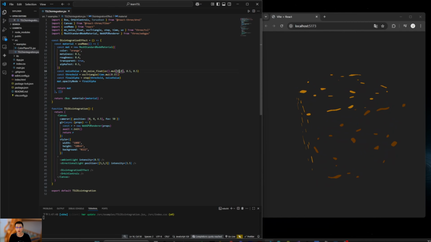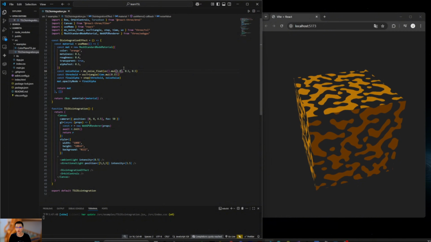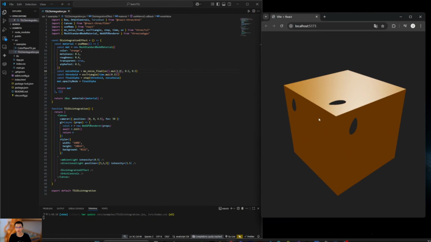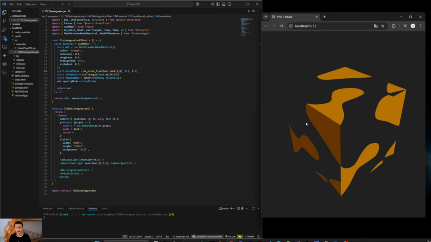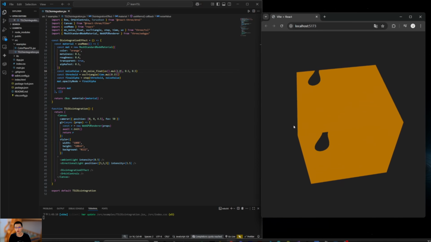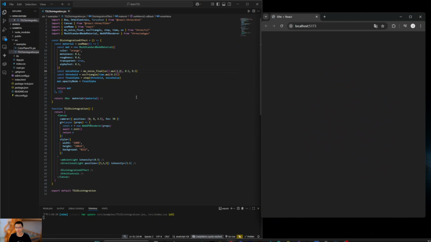On the cube, maybe a noise scale of 10.0 is too much, so let's bring it down to 2.0. Yes, that looks much better. You can freely adjust these parameters depending on the model to get exactly the look you want.